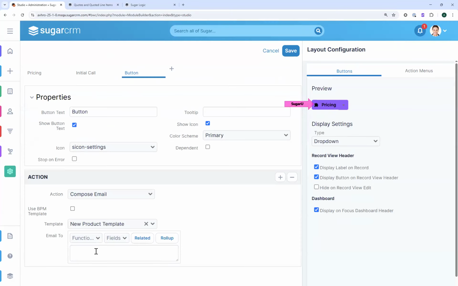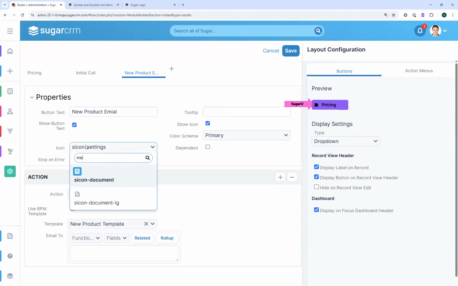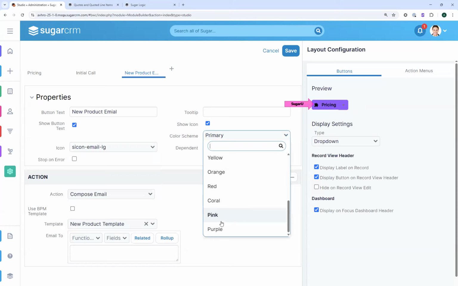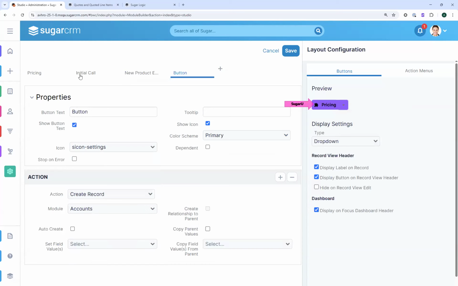Okay, I can say who it needs to be emailed to, but I'm going to leave that to whoever is clicking on the button to display it. So this is your new product email. Okay, and there is a mail. Yeah, so let's do an envelope, and let's change the color, pink. And now there are 3, okay? So that's a compose email, a new record, a URL.